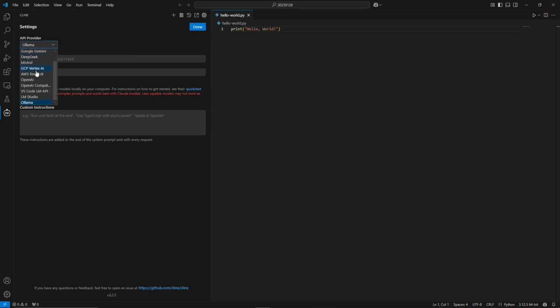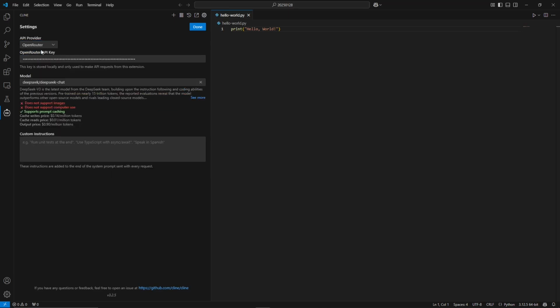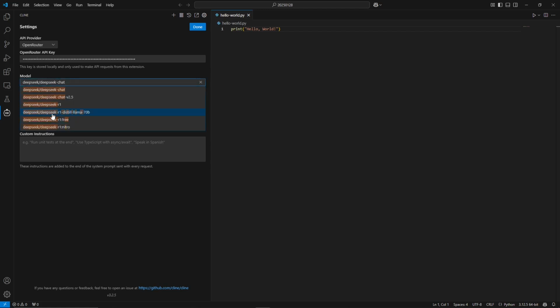Since we're using OpenRouter, it's super easy. We go in here, OpenRouter, we've got our API key, paste it in there. We have our DeepSeek model selected here. Now, there are a few models here.